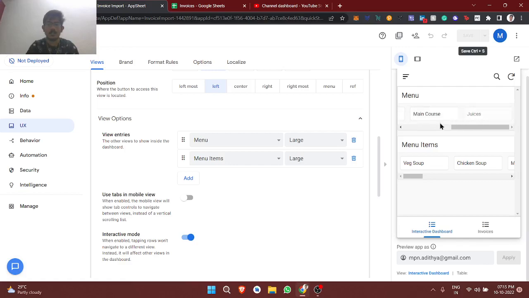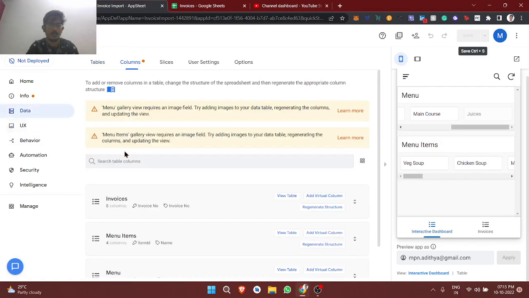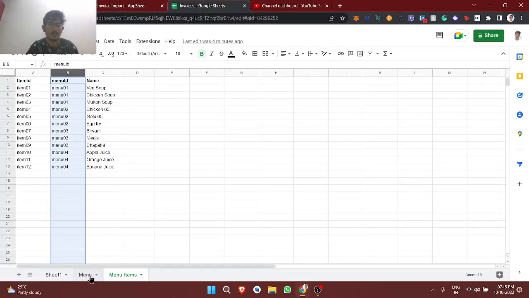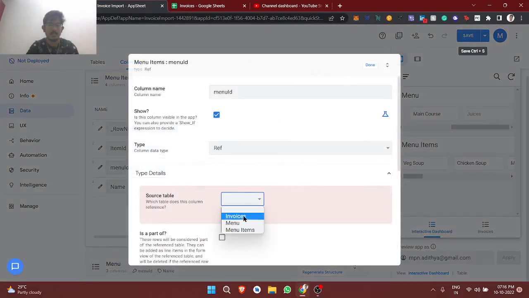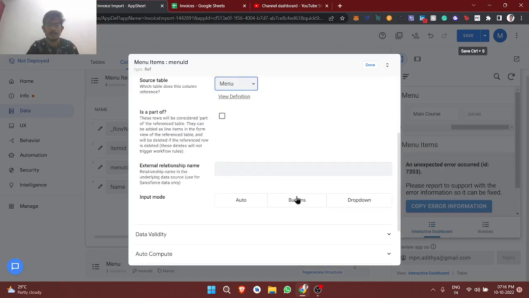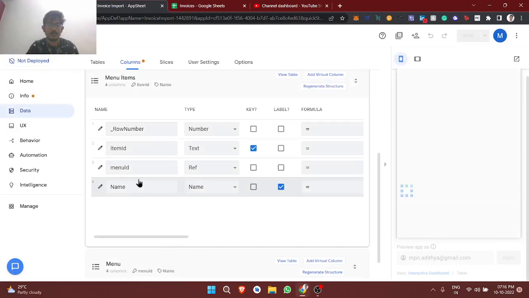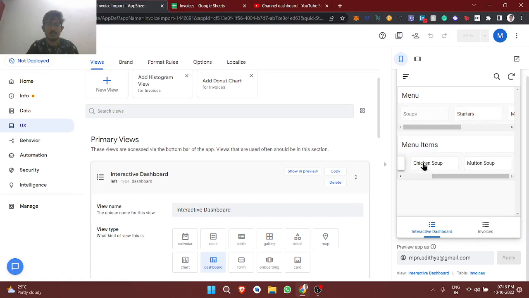Still it's not changing. Okay, the database which we made, we just imported, but we forgot to change this menu items as a reference view. This menu ID should refer to this menu, so that's why it's not working properly. This is like an enum, so we just change menu ID to reference to menu. Let's go to this interactive dashboard. Now if I click soup, it's showing only soup, and starters, it's showing only starters, right?